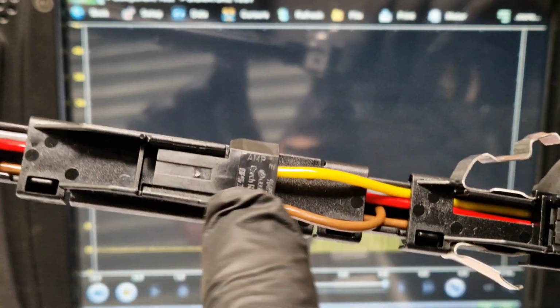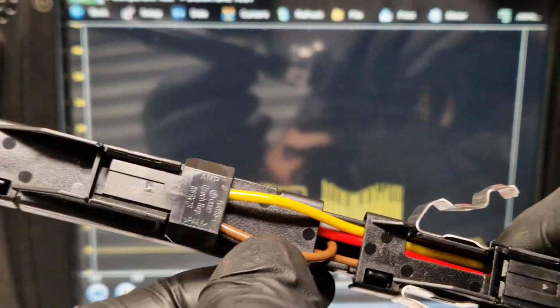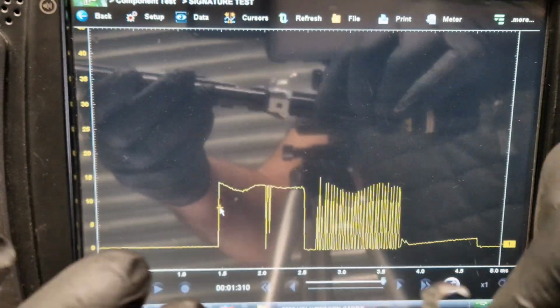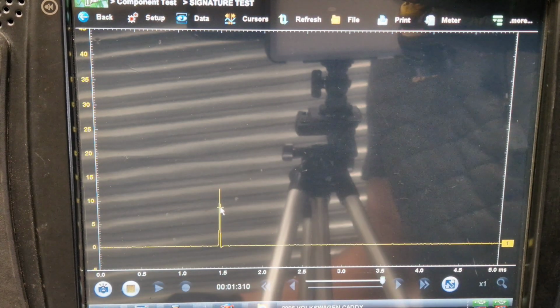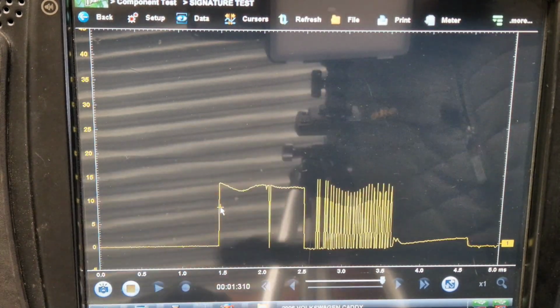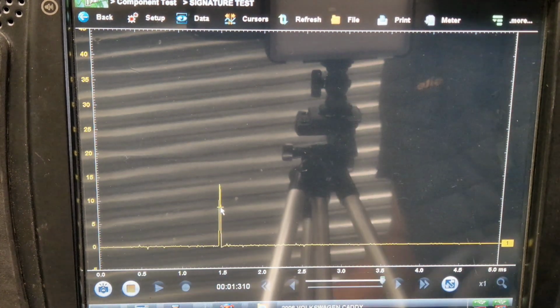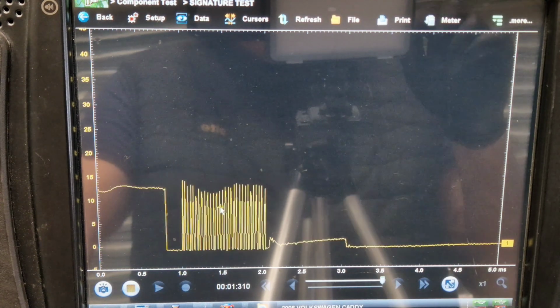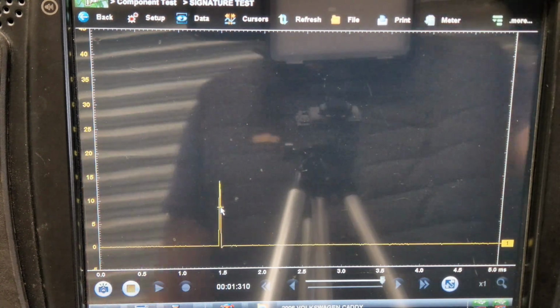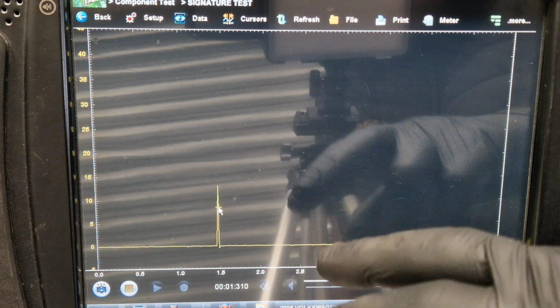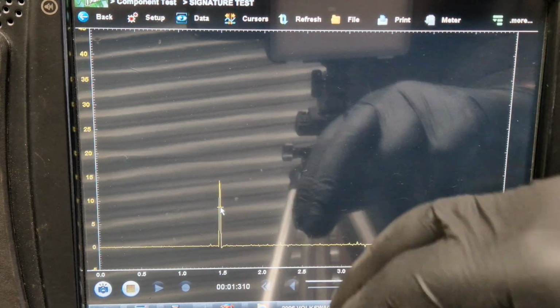This could be bad here, sometimes an intermittent open circuit here, or maybe the injector is no good. Mechanically the injector is no good. As you can see now, there's no signal. So I'm going to move the channel 1 lead from this pin, which is number 7, to pin number 5.